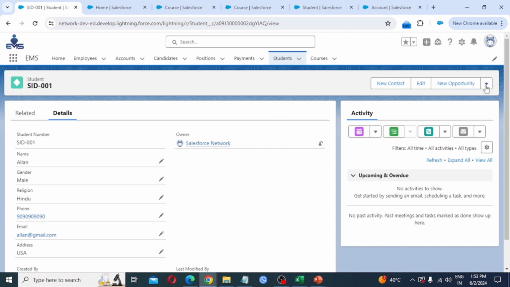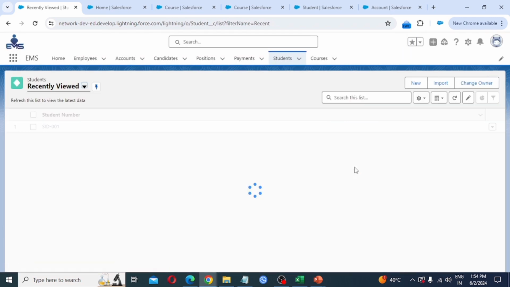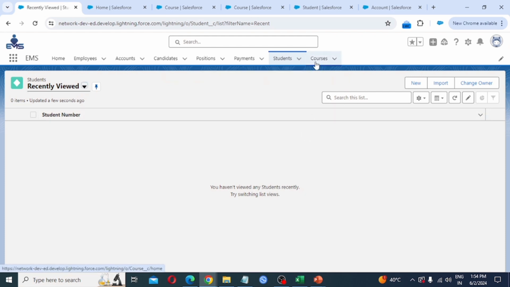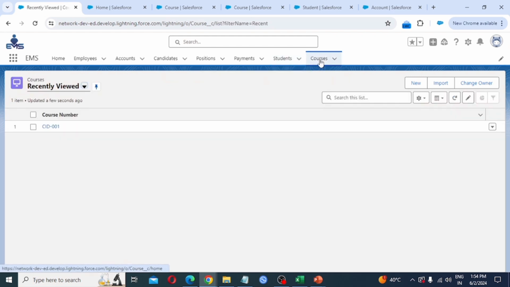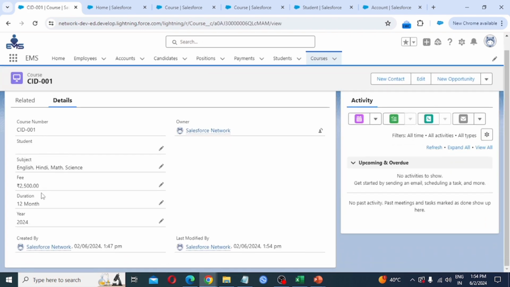So click on this drop down, just click on delete button. Are you sure you want to delete this student? Yes. So student record gets deleted. Let's see what is happening with the course. Click on course, and still we are able to see the course details.